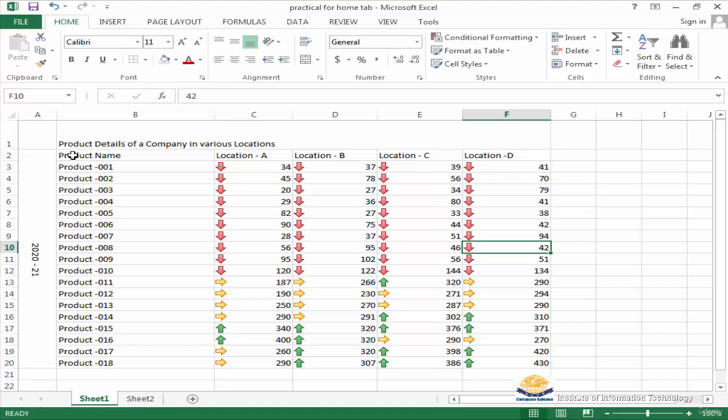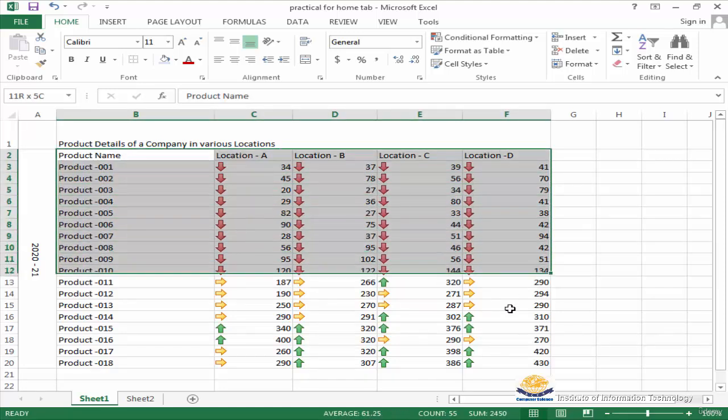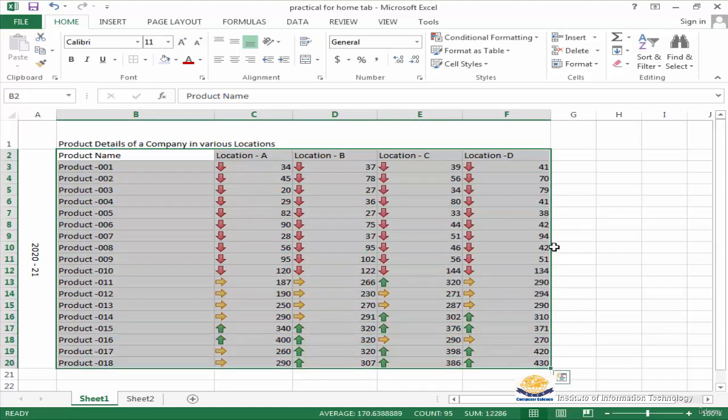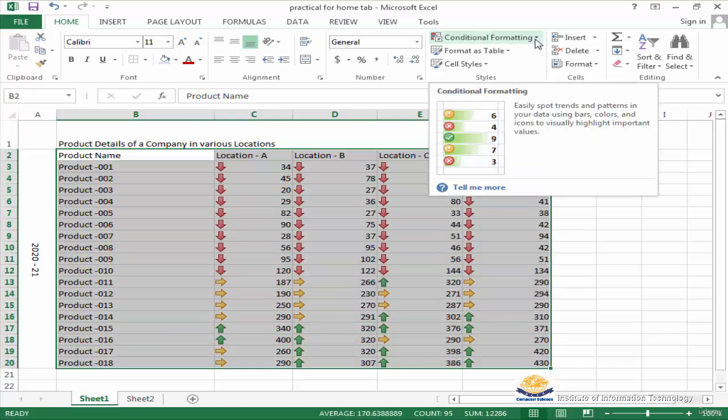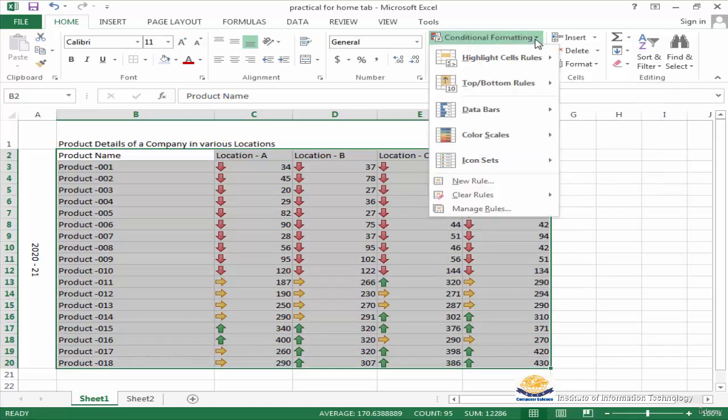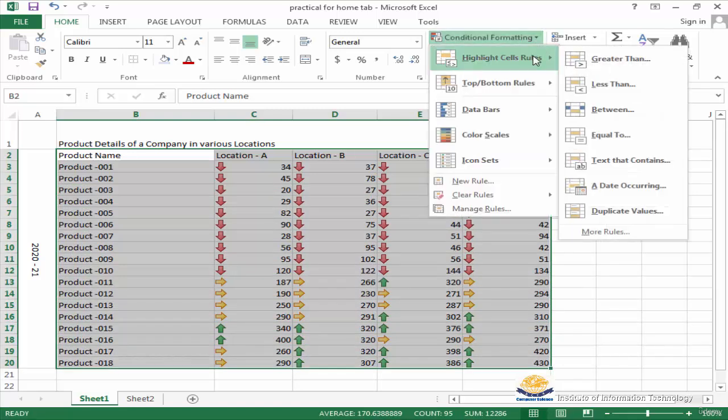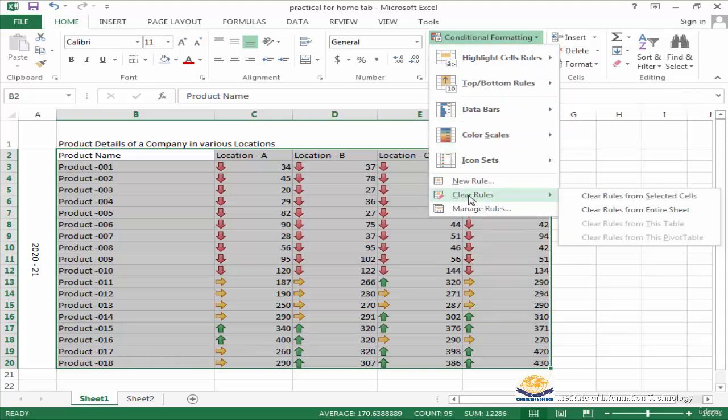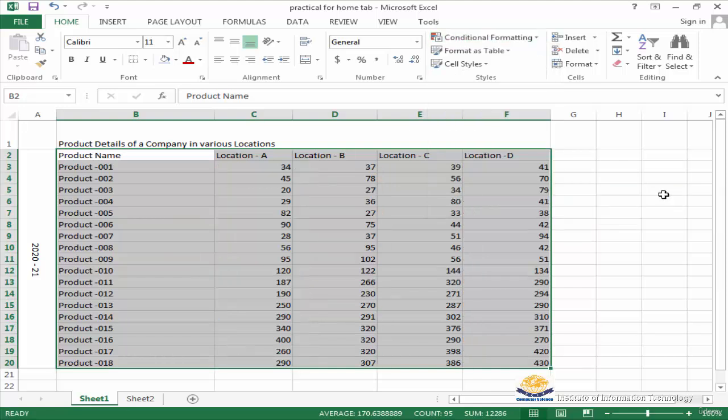To cancel this conditional formatting, select the data, click on conditional formatting. The last one we can see the clear rules. Clear rules from selected cells. Okay, it is cancelled.